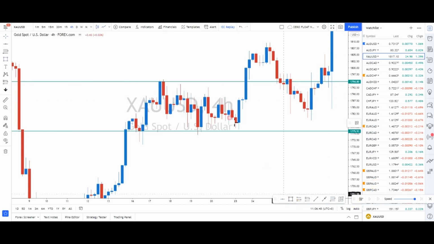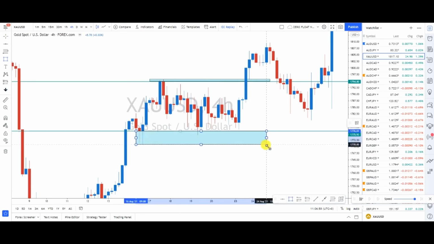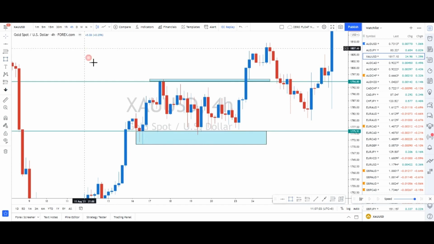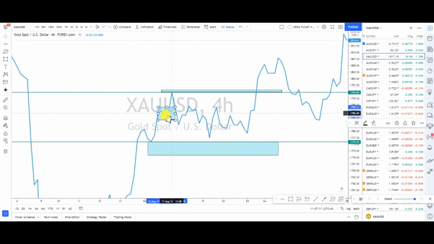Remember guys, always mark our danger zone first. So this is the danger zone area. Okay, next we go to the H1. Here we need to mark the second movement. So I'm going to mark the second movement for you first. Go here. See, this is the second movement.